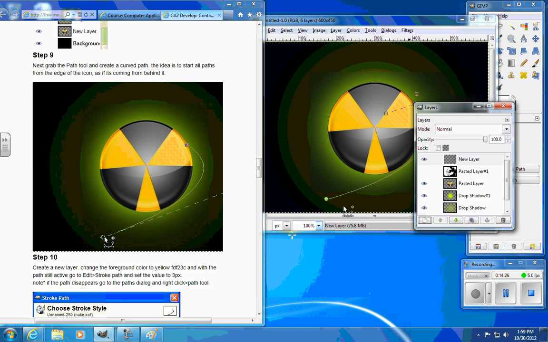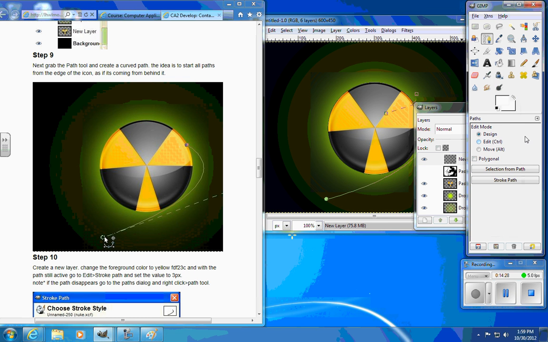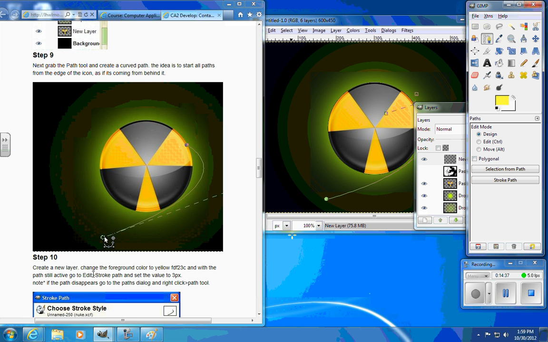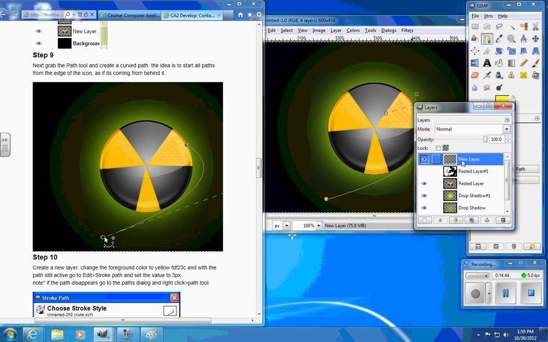I'm going to change the foreground color. So go here, change the foreground color to FDF23C. I'm going to hit OK. And now I'm going to go to this layer still active. I'm going to go to the edit stroke path.